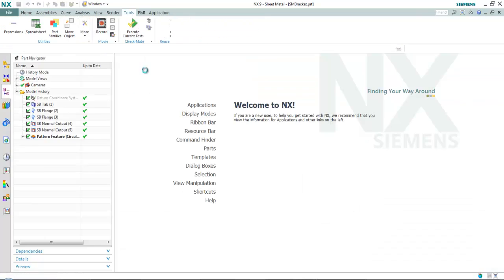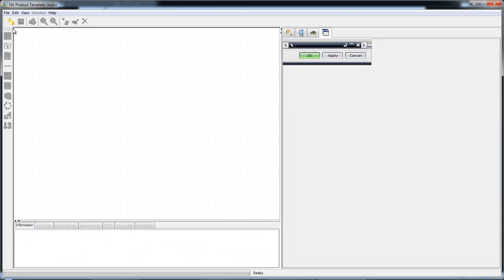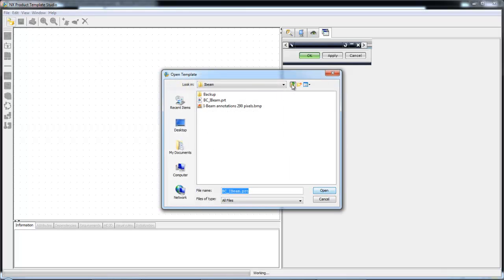So I'm going to go ahead and not change anything. It's set up the way I want it. And let's take this into Product Template Studio. So I'm just going to grab my sheet metal bracket.